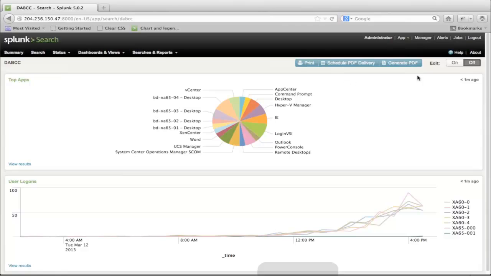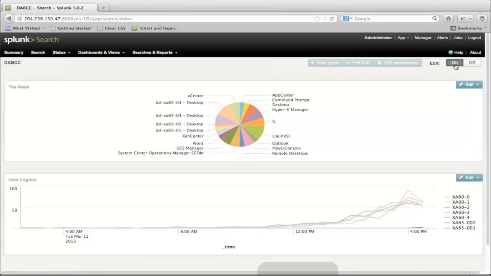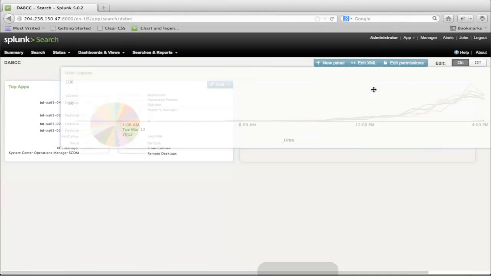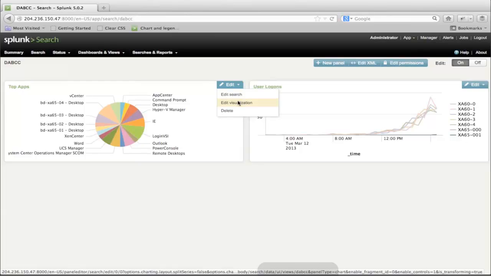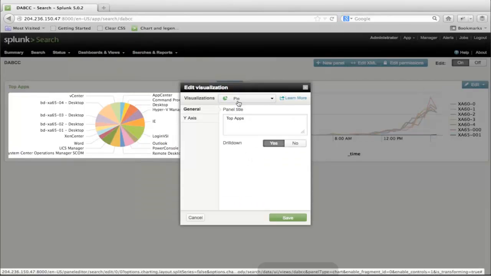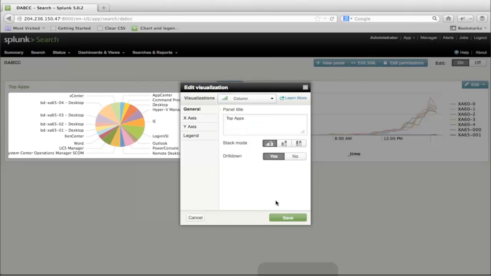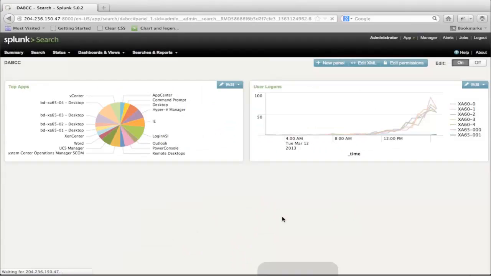Also, if we don't like this layout, say we want to turn on edit, and I want to move this over here next to that, we can do that. Oh, neat. And then maybe I don't like the pie chart anymore. Maybe I want a column chart. So edit the visualization over here. Instead of pie, I want a column chart. We can do that, save it off, and it will change it from pie to column for me.